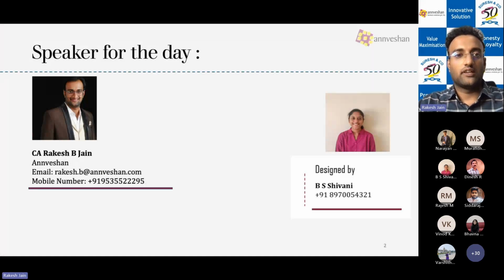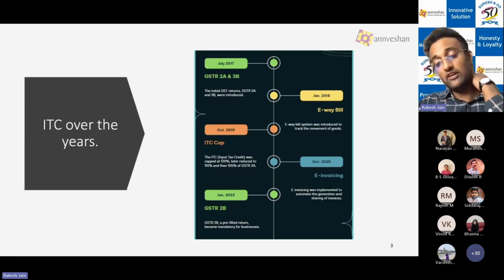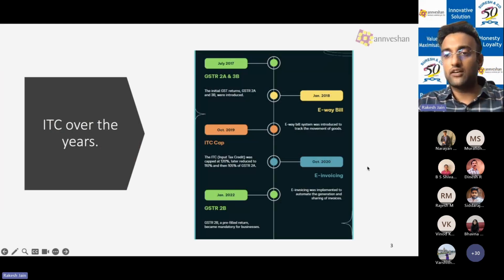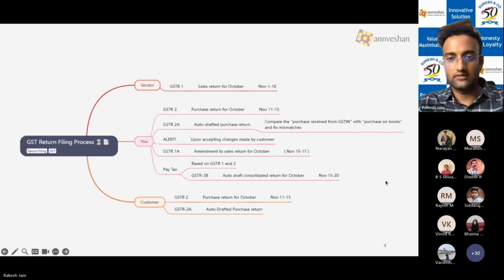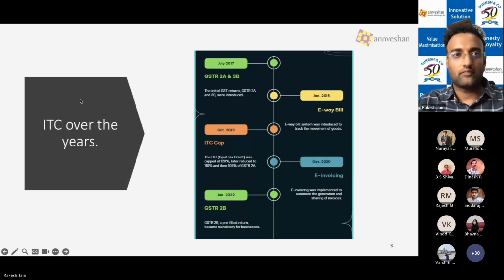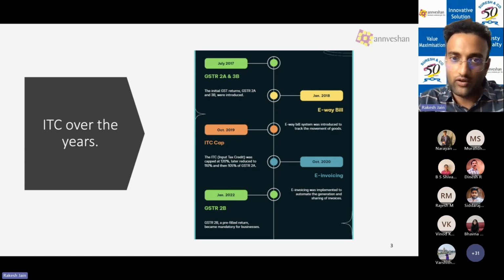Before we get into the IMS system, I want to give some background. This IMS system was introduced to bring in more stringency and more responsibility on both ends, that is, the supplier side and the recipient side also.